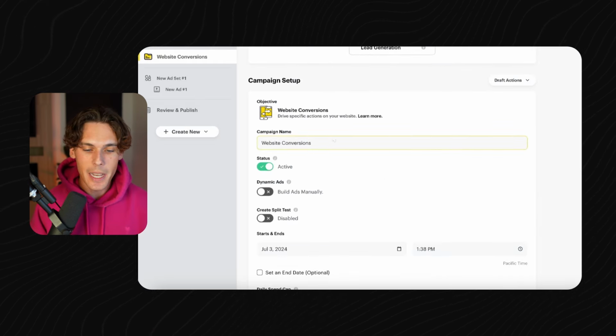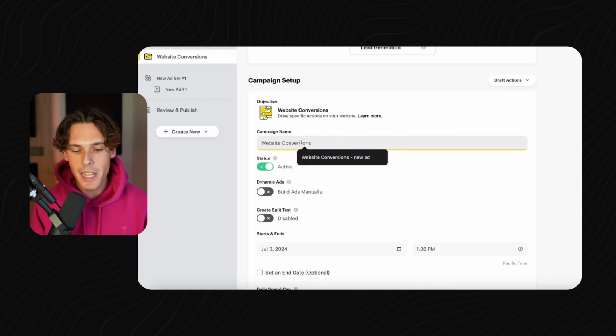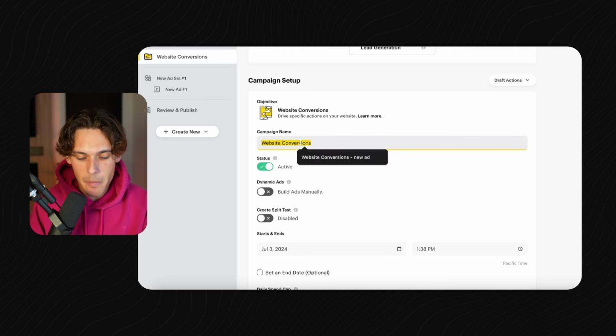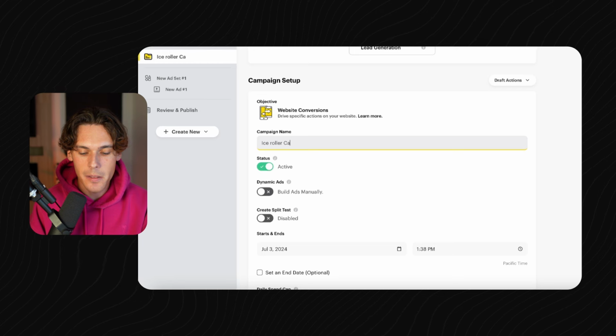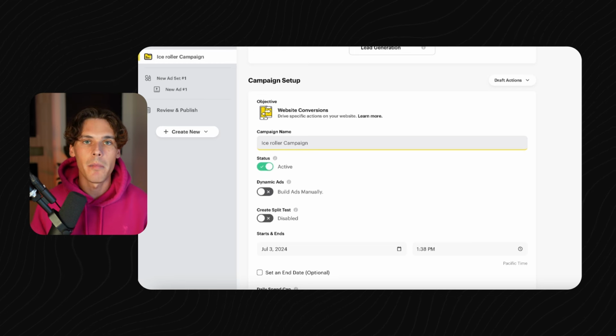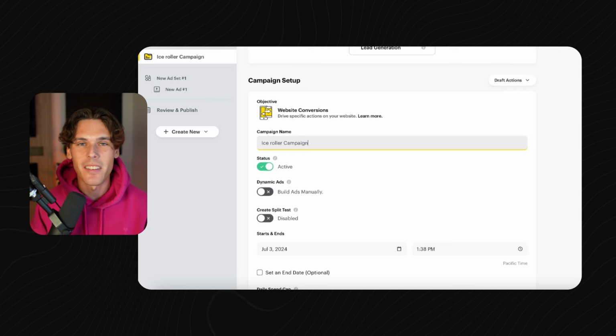So now we go down here to our campaign setup. This is where you just change the name of your campaign. So you could say, like, I'm running an ice roller campaign, right? That's the product I'm selling. Label it whatever you want, but just make sure you can remember, because for example, I have 4,300 campaign lines on Meta right now, and that's a lot of campaigns. So if I don't label them correctly, I don't remember which one worked, which one I tested, did I already try that? And it just gets a little confusing.